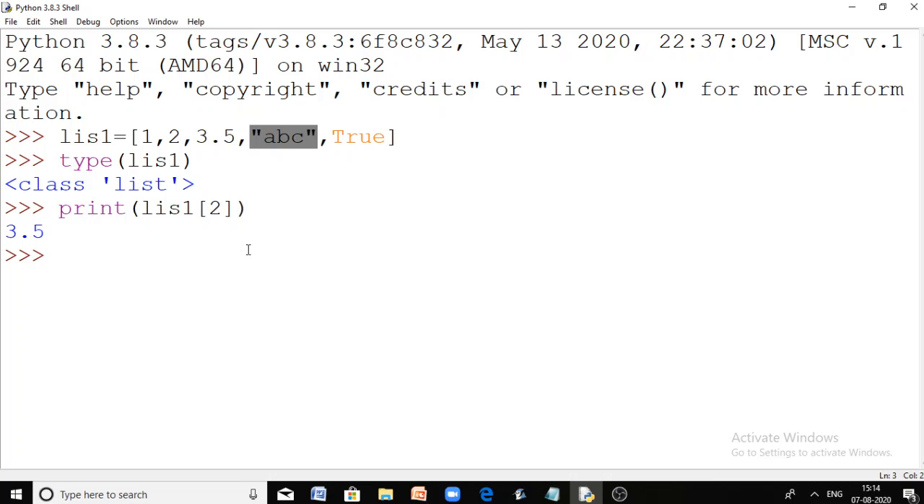I can access this particular element ABC by using its index. So 0, 1, 2, 3. The index of the string ABC is actually 3. You can access this element by using the name of the list it belongs to, then within a set of square brackets, you can mention the index. So the index of this ABC is 3 and the new value assigned is XYZ, for example. Now instead of ABC, I am assigning a new value to this index, or the element in that index.